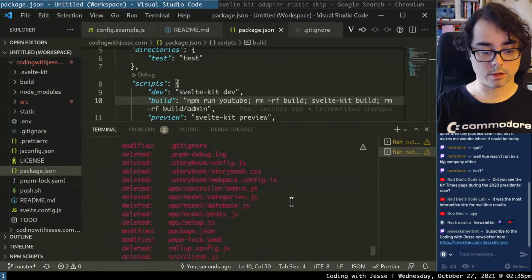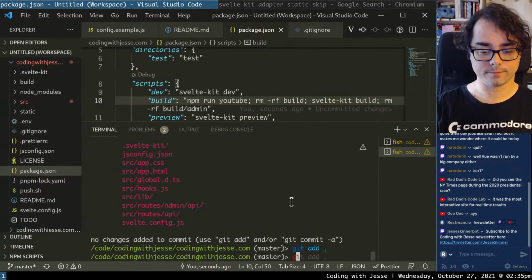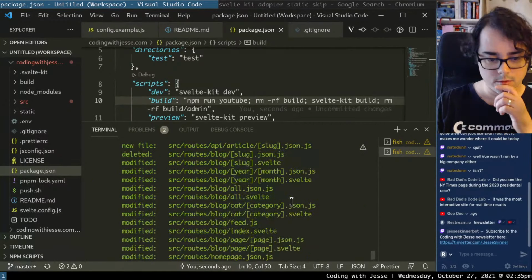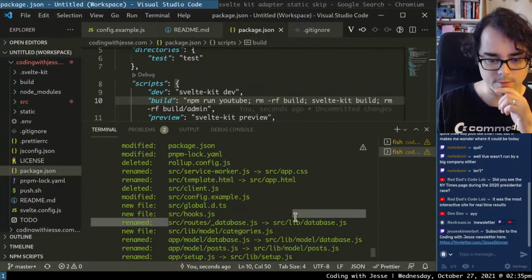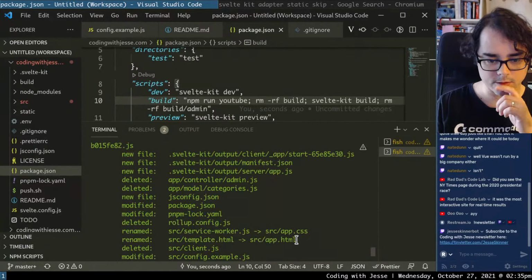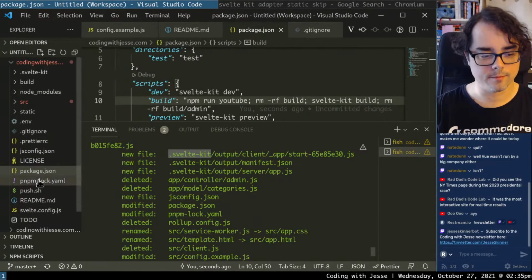So a lot of changes. What does it look like when I add everything? A lot of, so it detects that something's moved. I like that. Things are renames. A lot of stuff deleted. Oh, I need to add .svelte-kit to the gitignore.